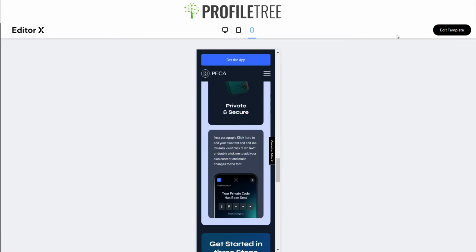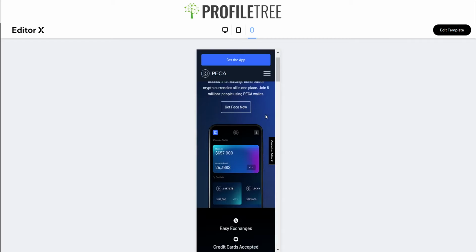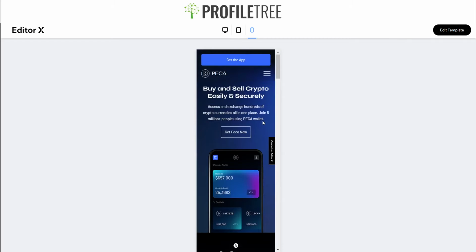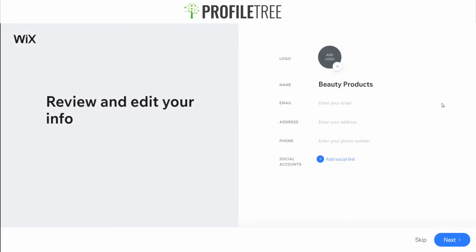Okay, so hopefully that explains the advanced or more complex version of what Editor X looks like. So now that we've seen that, I'm going to go ahead and show you the artificial design intelligence one if you want to build your website for this. While this loads, this one is going to ask you a couple of questions. So here we are. It'll say to review and edit your information.